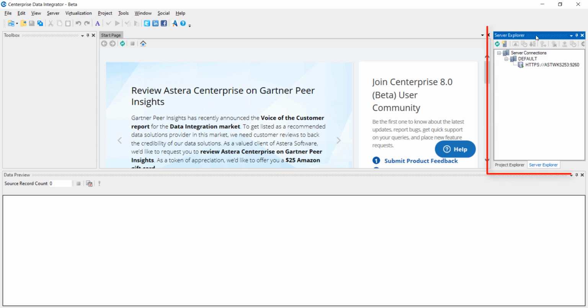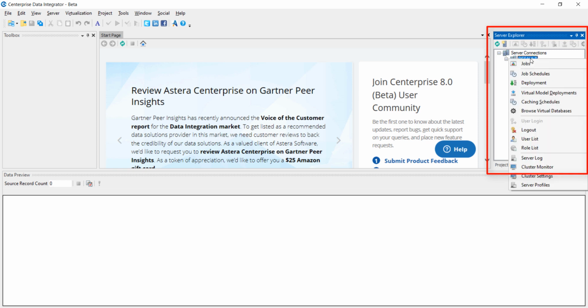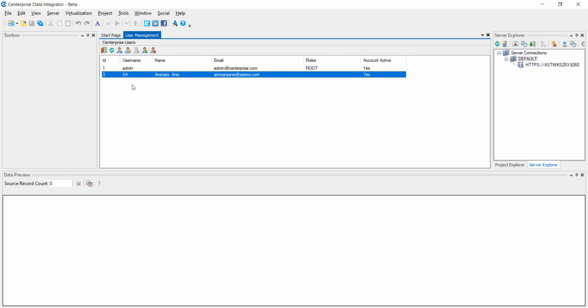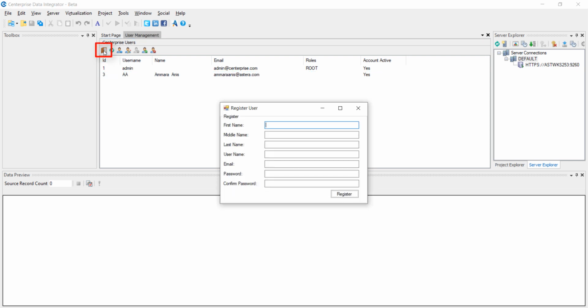To do that, go to the Server Explorer window, right-click on the default node and select User List from the context menu. A new window called User Management will open up. On this screen, you will see a list of all registered users in Centerprise. To create or register a new user, click on the Register User icon on the top left corner of the screen. A window will open where you will have to fill in the registration details.